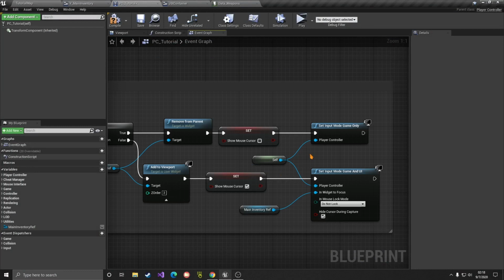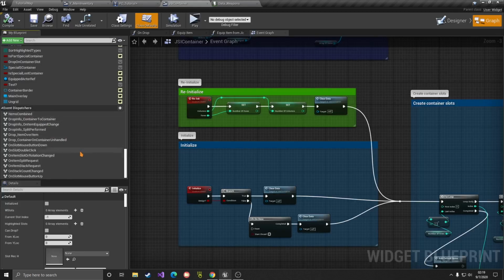So let's go ahead and talk about event dispatchers. Event dispatchers are events that can be subscribed to. So whenever an action happens, of course, whoever listens to these event dispatchers will have the ability to know about that action. But this JSIContainer doesn't really care about who that is. It will communicate this event or broadcast this event dispatcher, and then whoever listens to it will get it.